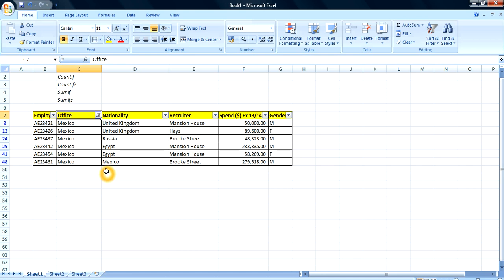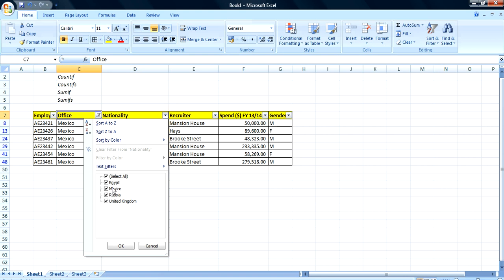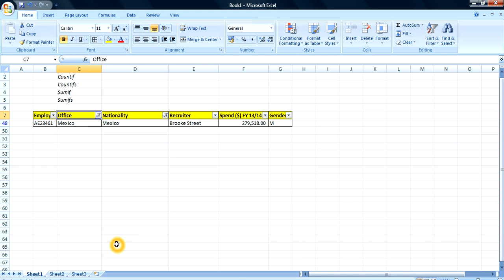Then if I want to say how many people are in the office in Mexico and the nationality is Mexico, I'll do this. There's one person in the Mexican office with Mexican nationality. That is COUNTIFs. So this is one way of doing it: you walk through here using your filter and record your data. Or another way is to use the subtotal to count the filter values here.